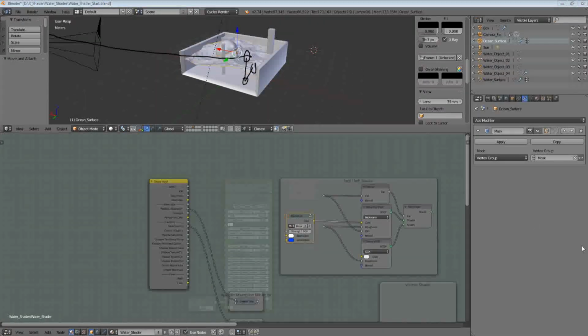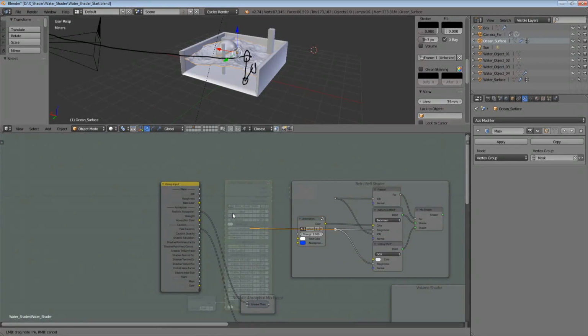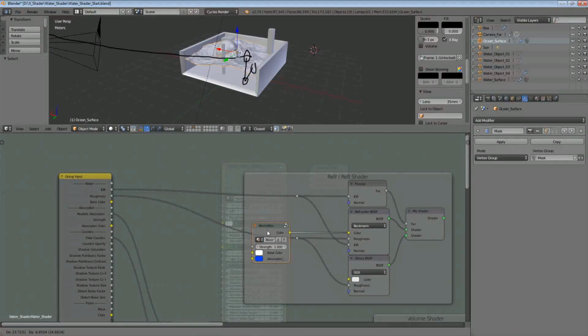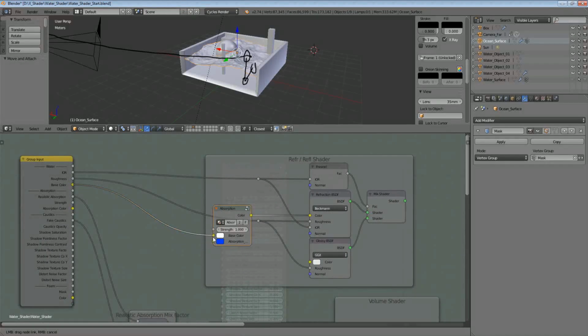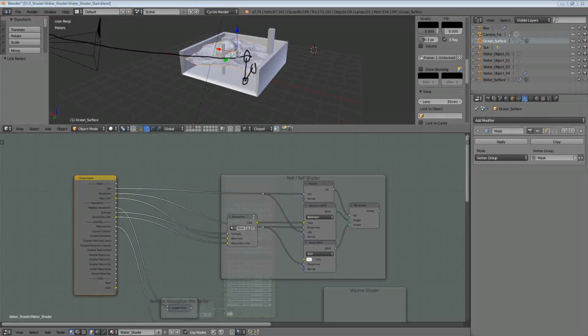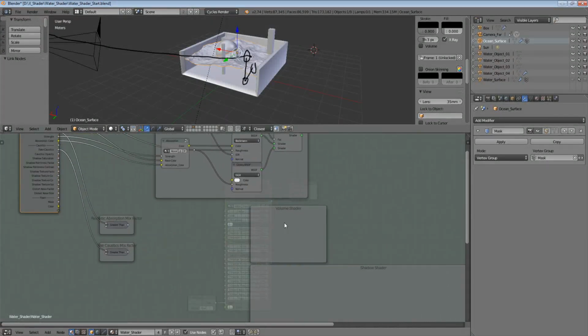Alright, and then I'm just gonna connect all the inputs I've already prepared. So let's connect those to roughness, and the base color to the base color, and our absorption color there, and strength to strength. Alrighty, so yeah, I've got that. Okay, so now we can cover our volume shader.